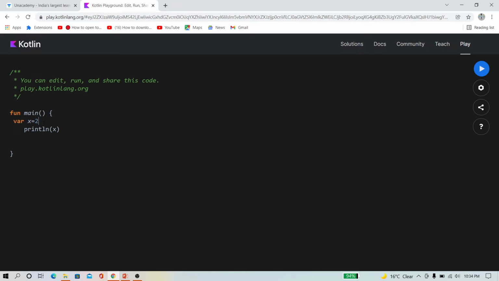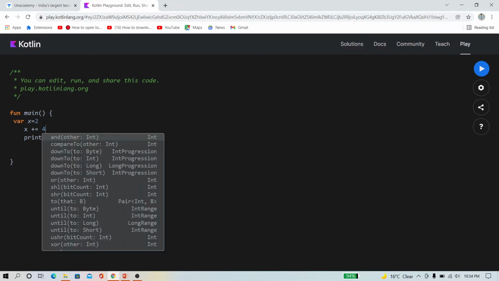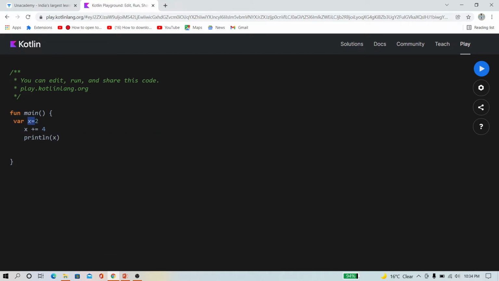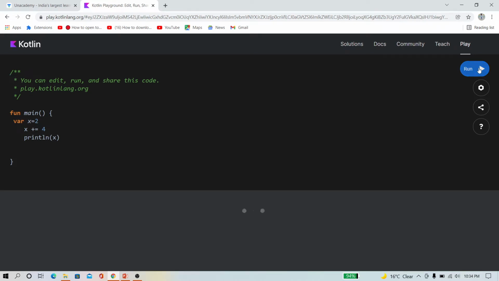And now, not creating another variable, I just use the plus equal operator. So just type x plus equal 4. That means x equals x plus 4. So what is the value of x? This is 2. So it will give 4 plus 2, that means 6. So just run that. So this is 6. This means x equals x plus 4.